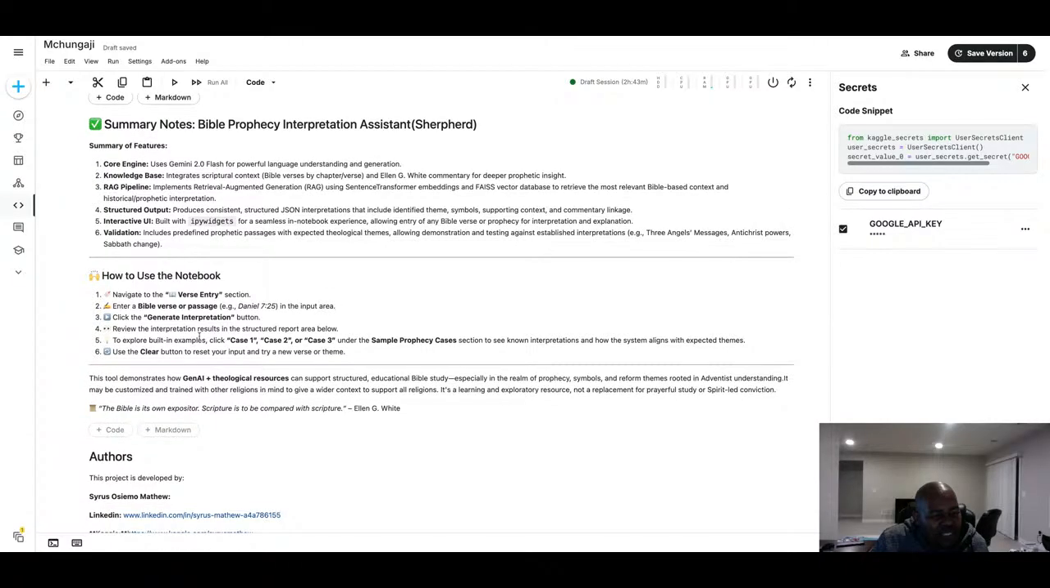Don't take everything here as a replacement of the Bible. We are creating the model so that it can be a support system. So let the Bible be its own interpreter or expositor. The scripture should be compared with scripture. And this does not replace careful, prayerful study or Spirit-led conviction.